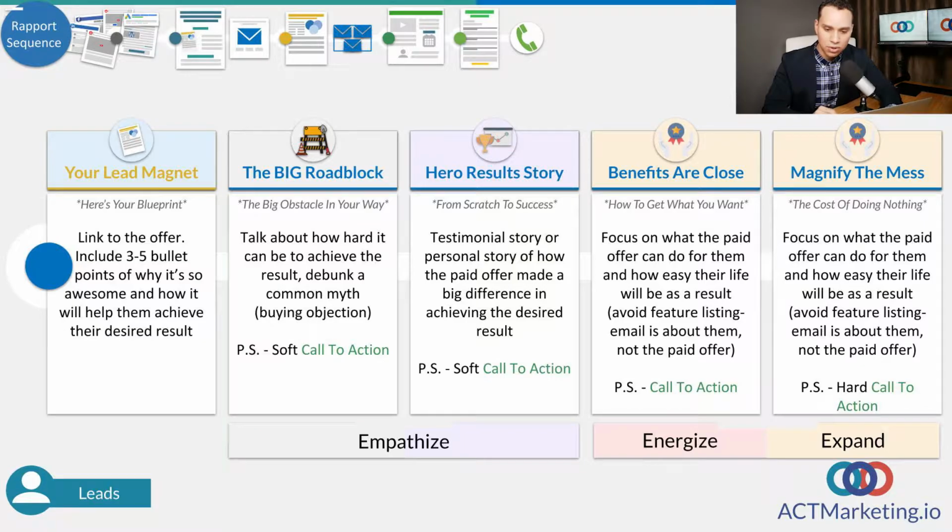Then the next day, these are all going to be one after another. So on day number 2, you're going to talk about the big roadblock they face. And remember, when we're talking about roadblocks, these are roadblocks that they think is in the way of their success, not what you think is in the way of their success. We'll go through an actual full example on how to write and structure these emails. Here I'm just going through the basics of what to include in them.